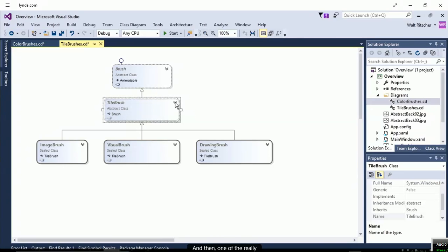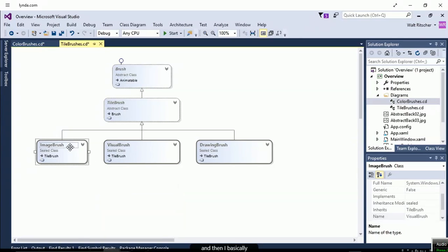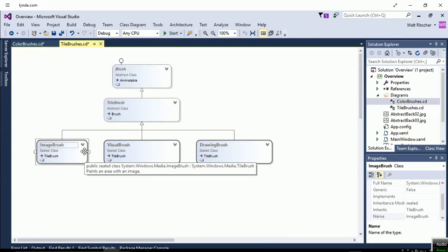And then one of the really fascinating areas in WPF is these other two brushes, the visual brush and the drawing brush. The visual brush allows me to pick a visual from the visual tree and then paint with that. What I could do here is I could pick an image element on my visual tree and set that as my visual. There's a property in here called visual. I would point that to my image, and then I basically created an image brush. It's taking the image and it's painting with that. So you probably won't do that. You'll use the image brush instead.